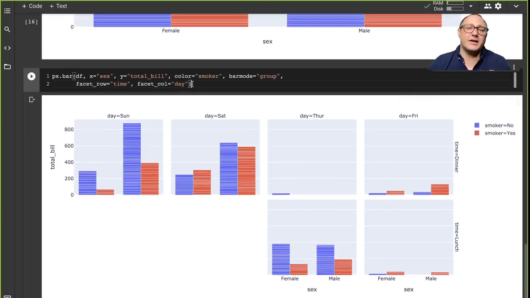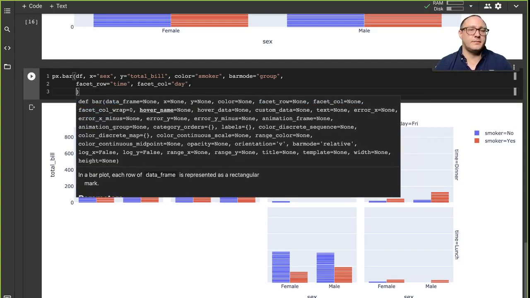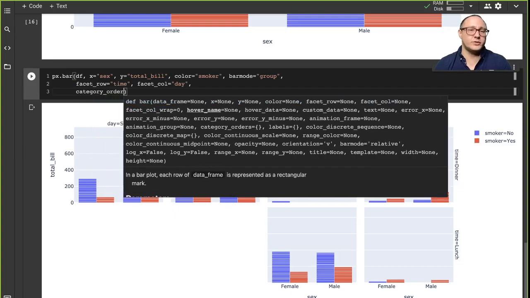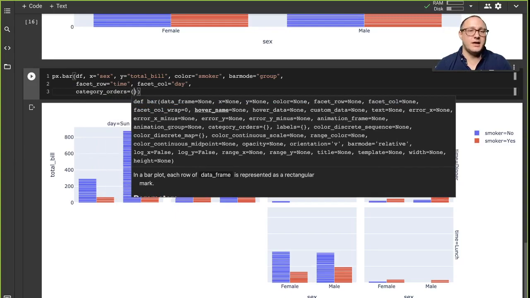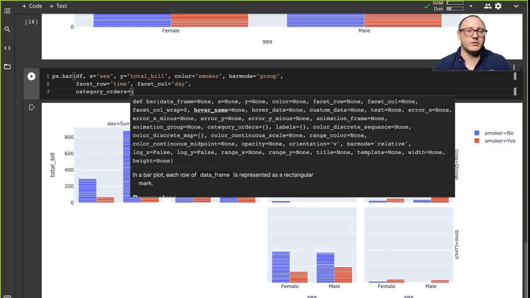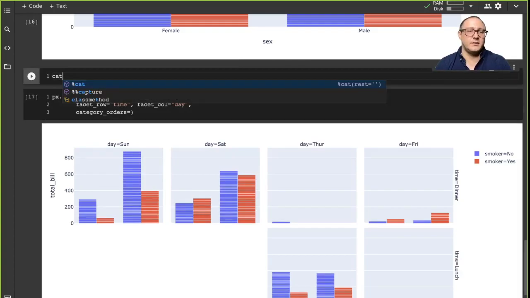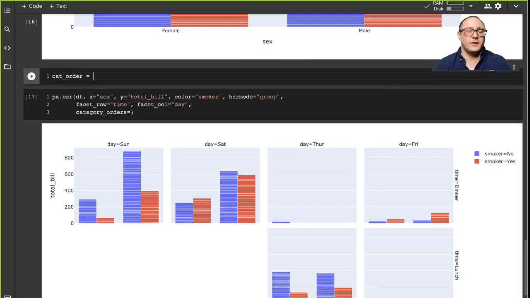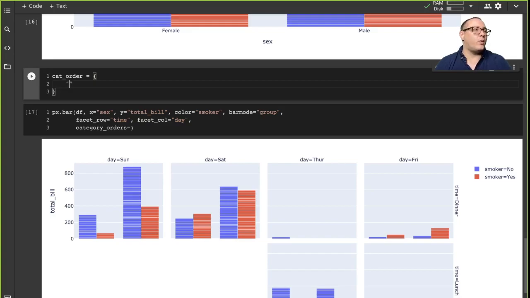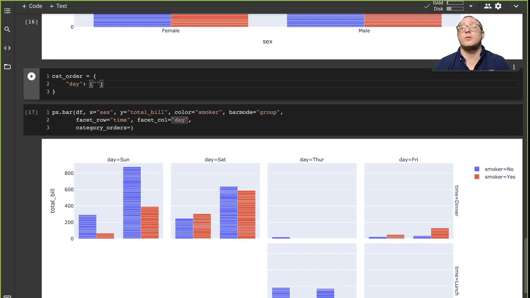So we need to actually add another line in here, and this is the category orders, and it takes in a dictionary object. Let me actually create a dictionary object up here so that you guys can see it a little bit better. Let's call this cat order. It's going to be a dictionary here, and we want day. Each of these needs to match up with the variable that you're using for that category. It will match them up for you. And then it takes in a list, and then you put in the order that you want.